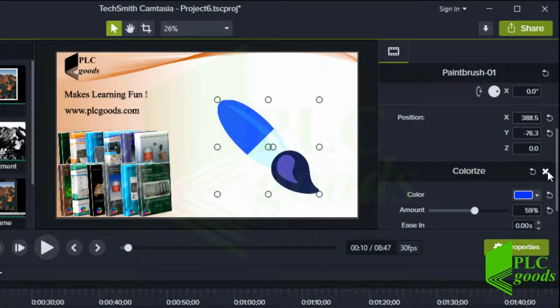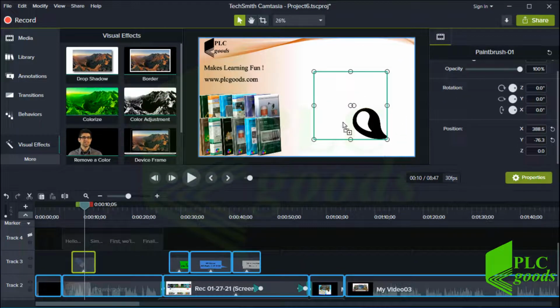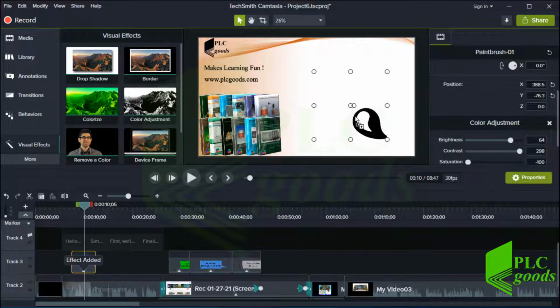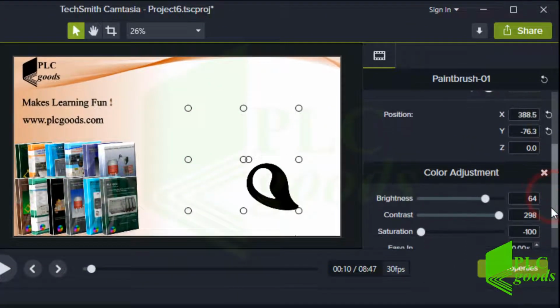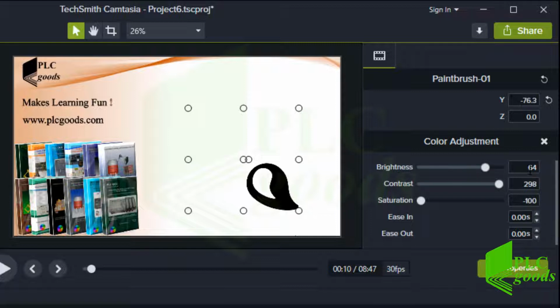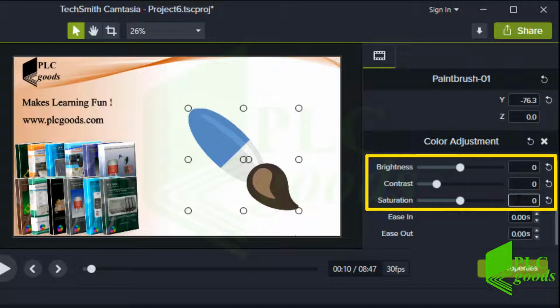OK. The next effect, color adjustment, can help us to improve our video color too. It has more parameters than the previous effect. You can see again, the inserted effect comes up with some defaults. First, let's change its parameters to 0. Now, the paintbrush doesn't have any effect. Well, let's change these parameters to see their effects.